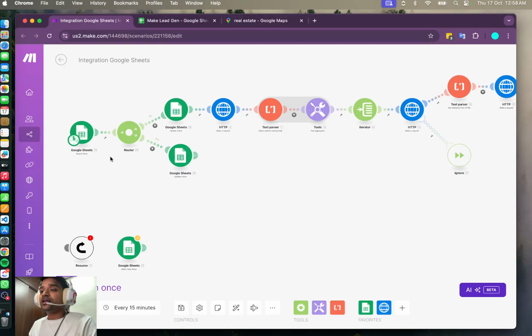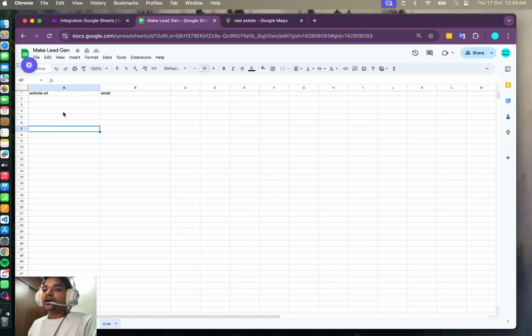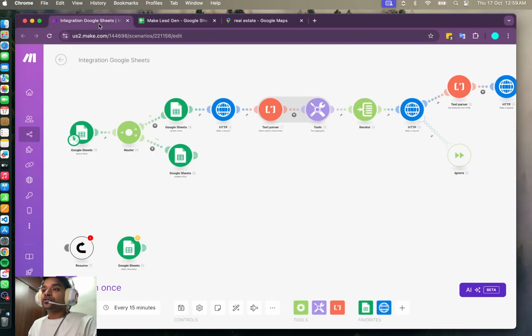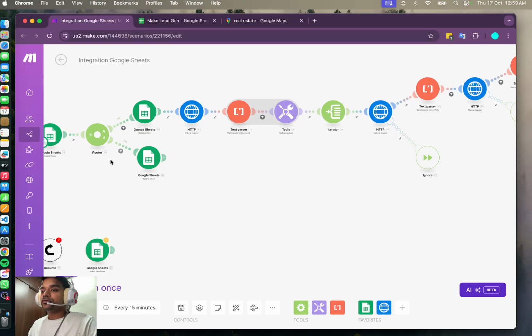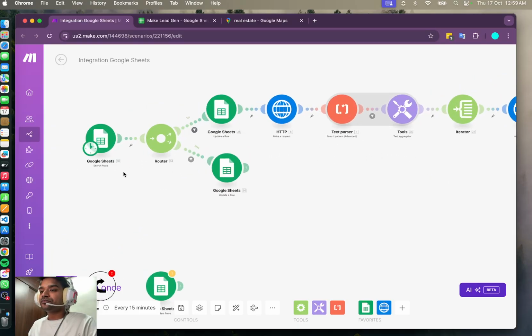Then you can create this integration, or you can schedule this integration, let's say, to run after every hour. What it will do is check for new Google Map links, and when you add one, it will process the data and then scrape the data. It will add the website URL here and the scraped email here. Now let's discuss this integration, what we are doing here.